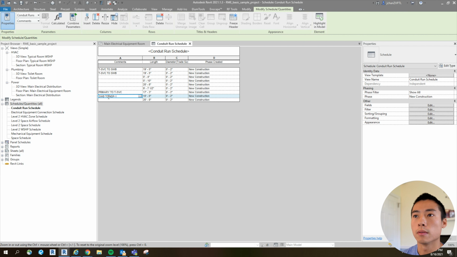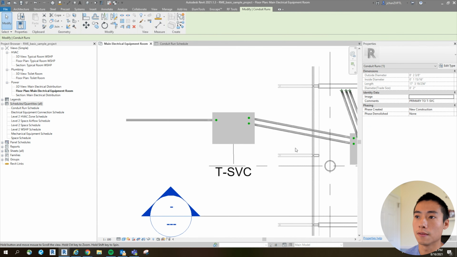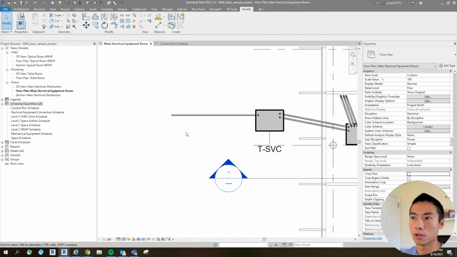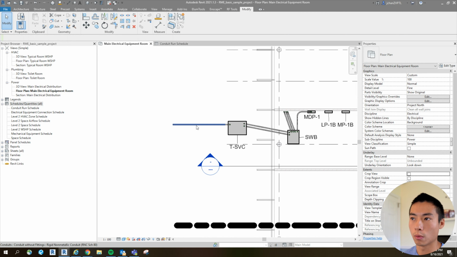So I can tell that my switchboard to MDP is actually 10 feet, which makes a lot more sense because it's 5-foot lateral plus 2.5 feet up and down. So primary side of transformer is 17 feet. I can't even see where it runs off to. It's probably cropped somewhere. So if I uncrop it, oh, it just runs a little further. I'm not really sure where it runs to, but it picks up the entire length if it's modeled correctly.